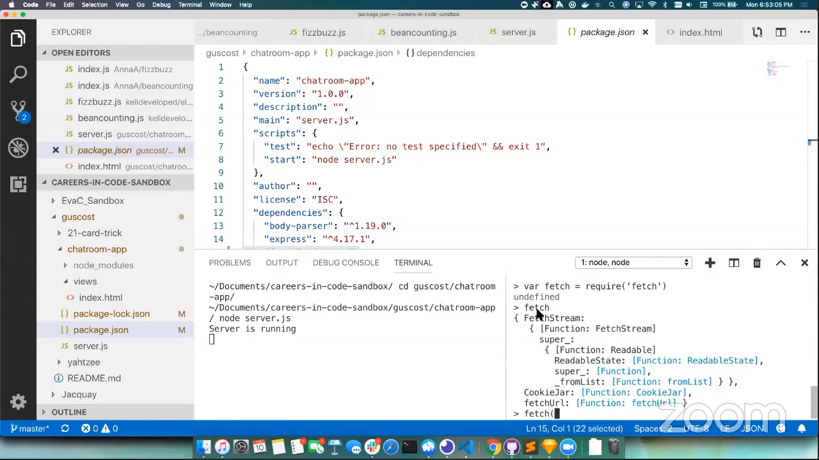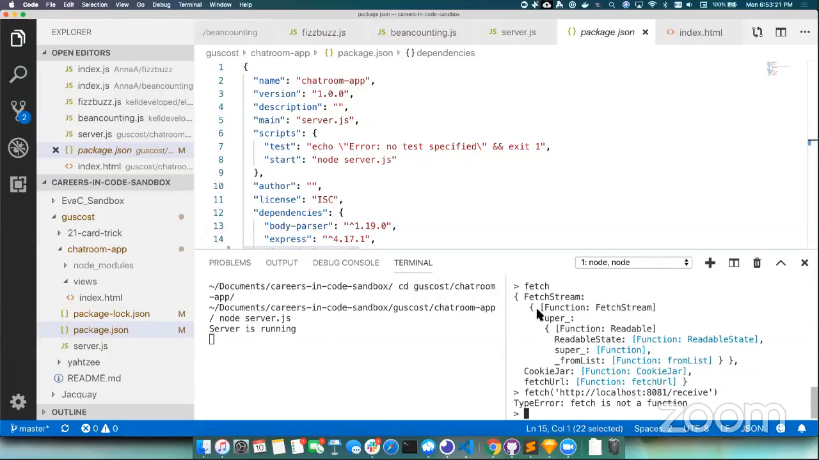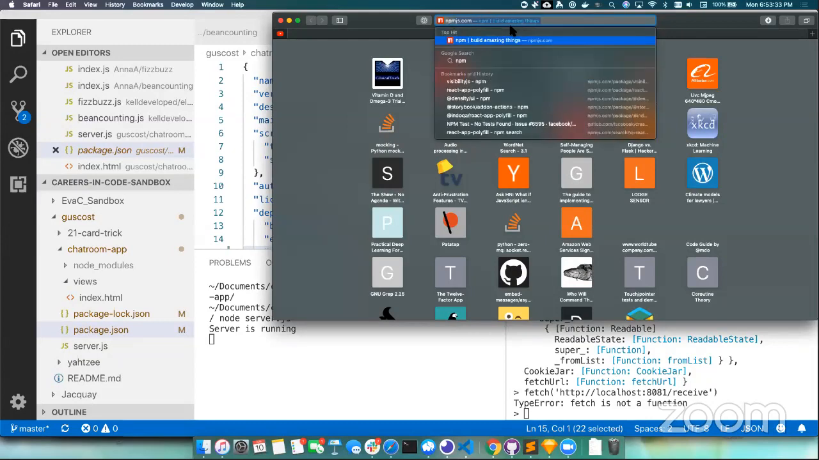Now if I do fetch, I got to remember how to use fetch. It's going to be HTTP localhost 8081/receive. And this one's a GET request, so I don't think you have to do anything special with it. Fetch is not a function. We're going to look that up real quick.